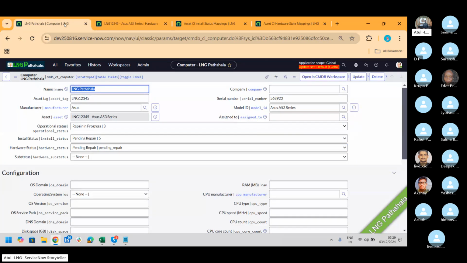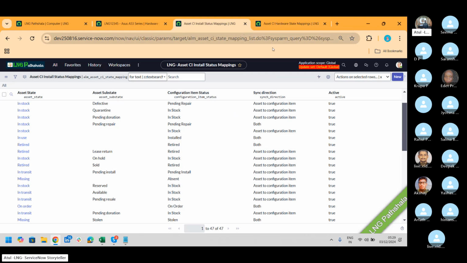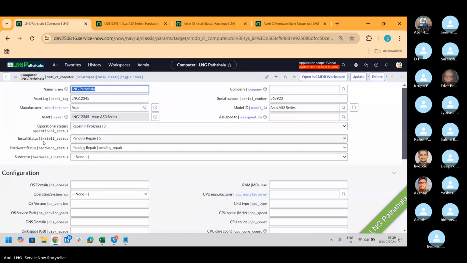So the only intention of telling this point is that we need to see that these two mapping tables work together. But there is a KB article, a knowledge article given by ServiceNow, which you have to find out. Out of these three mappings, 1, 2, and 3, only 2 will work at a given point of time.